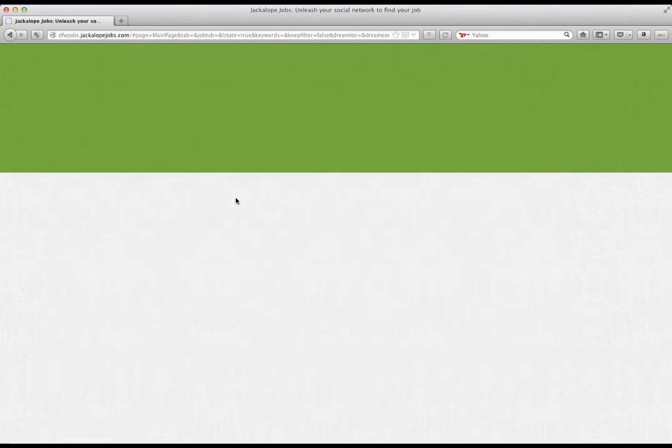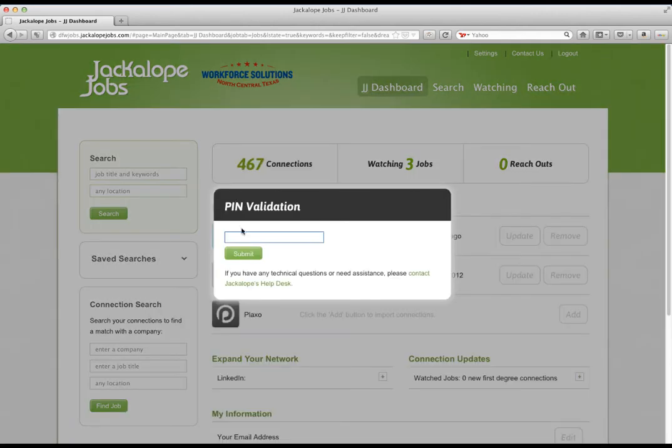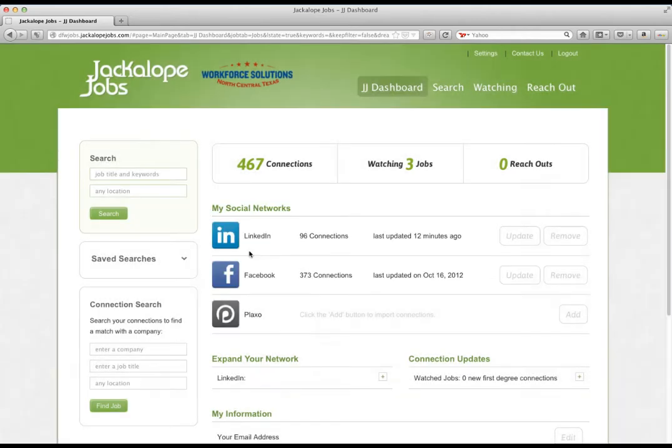Once your network is loaded, you'll be brought to your dashboard. Now, the first time you use Jackalope Jobs, you will be asked for the PIN that was sent to your email. You simply enter your PIN in the box here. Our suggestion is to copy that PIN from your email and paste it. It's very simple. And as a reminder, you will only need to enter your PIN once.